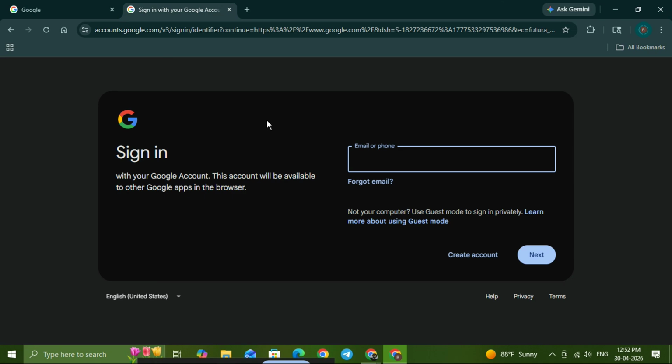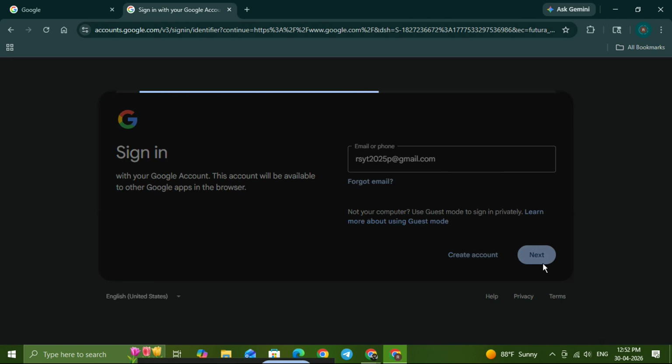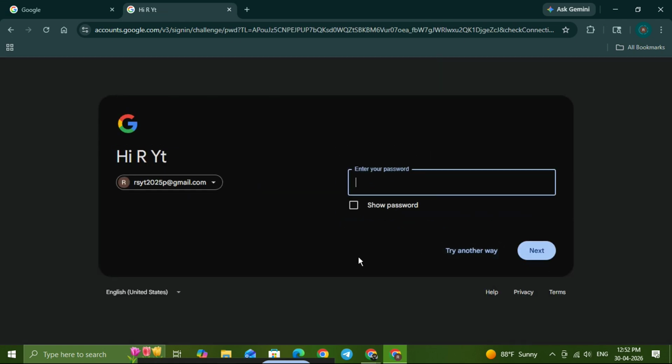Now Chrome will ask you to enter your Google email address. Type in the email associated with your Google account carefully, making sure there are no spelling mistakes. After entering your email, click Next. On the next screen, Chrome will ask for your password. Enter your Google account password and double check that it's correct. Then click Next again to continue.